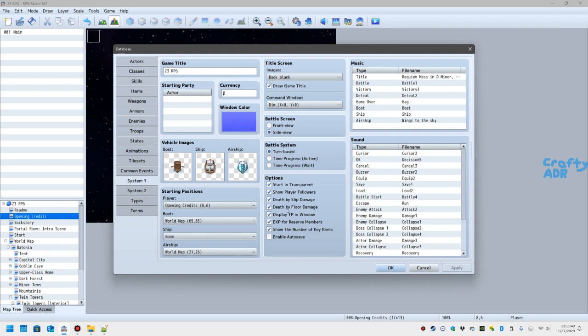Yeah. Death by floor damage, by slip damage. Poison, okay. And of course we know what floor damage is. If the tile damages you that you step on, you can die from it, if your HP gets too low. Okay, good. Let's put that on default there. That will be the default database one.